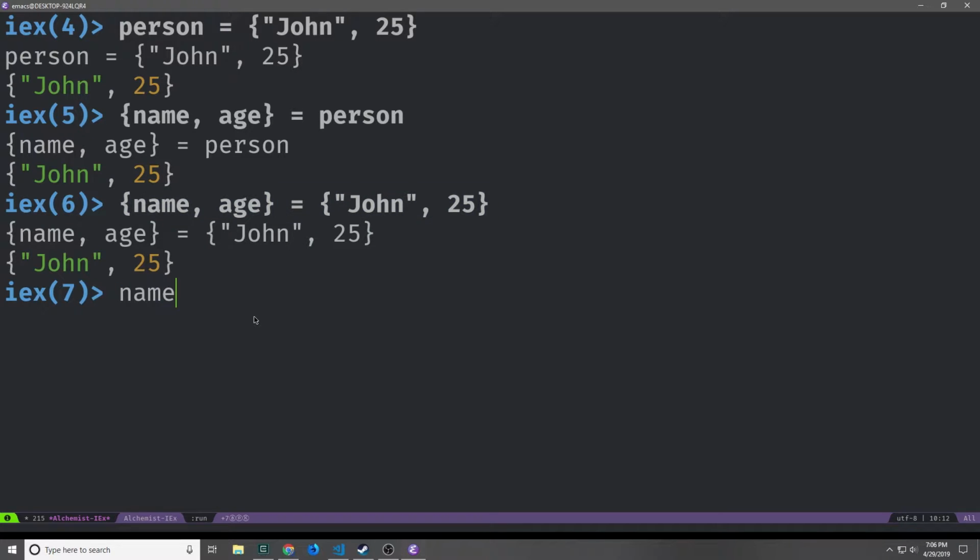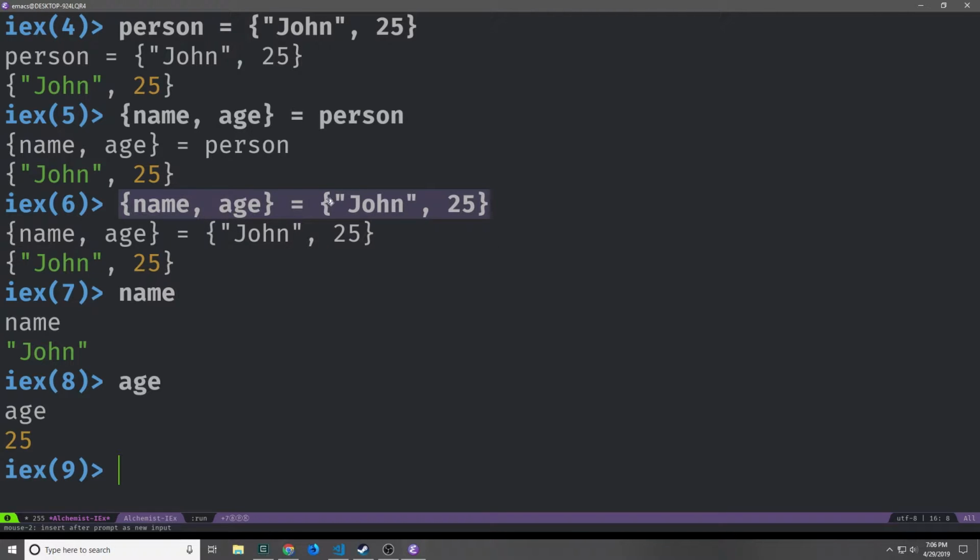So if I go ahead and I type in name, you can see that we actually get back the string John, and then if I type in age, we get back the number 25. The pattern here is a tuple with two values. The right side is an expression which is a tuple with two values. Therefore, these two variables bind to each of their respective elements.